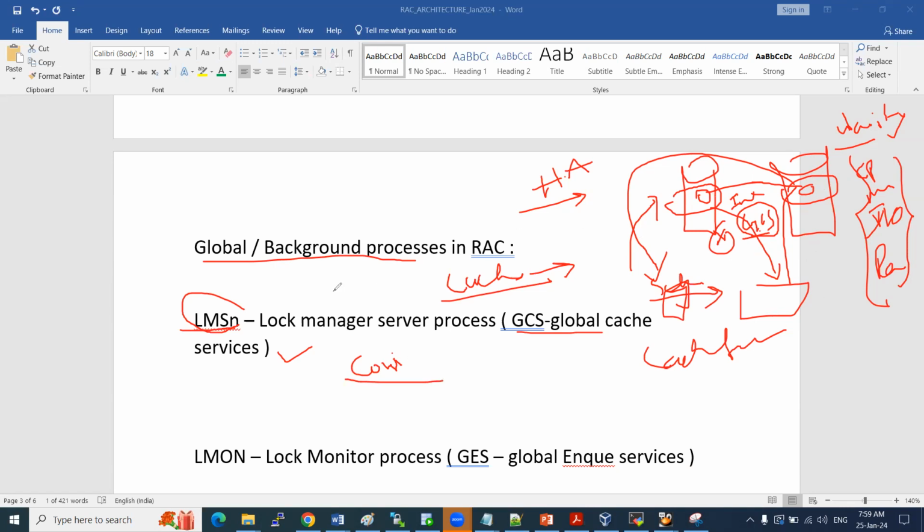That kind of activity is performed by the global cache service at the memory level. For this global cache service, LMSN is the lock manager service process. It helps achieve the consistency of the data, and if any deadlocks happen, it will handle the deadlocks.